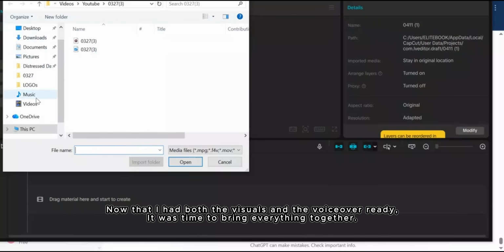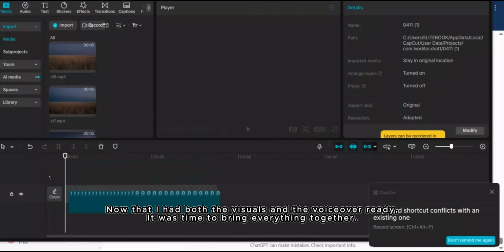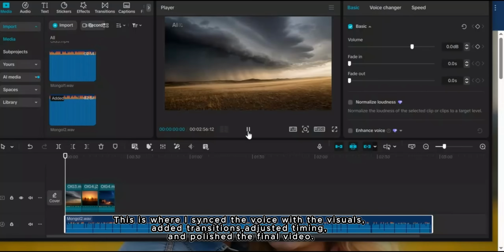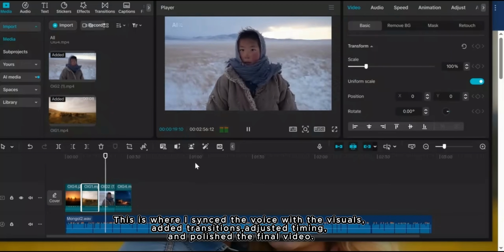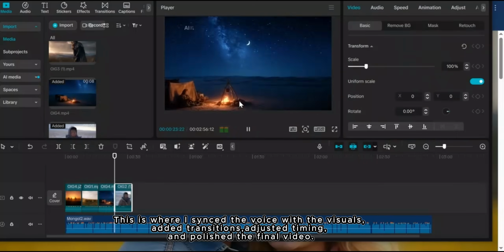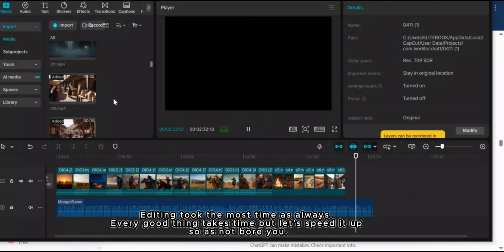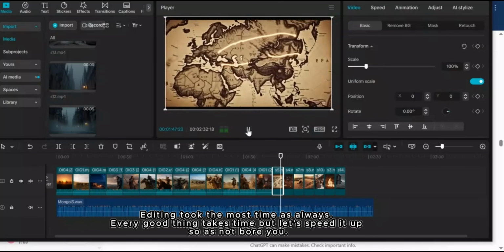Now that I had both visuals and the voiceover ready, it was time to bring everything together. I imported everything into CapCut. This is where I synced the voice with the visuals, added transitions, adjusted timing and polished the final video. Editing took the most time as always. Every good thing takes time, but let's speed it up so as not to bore you.